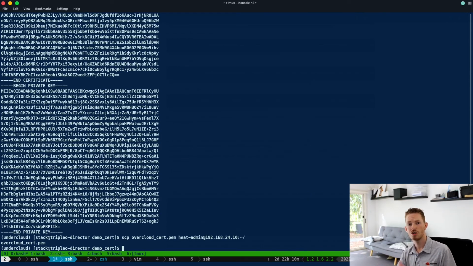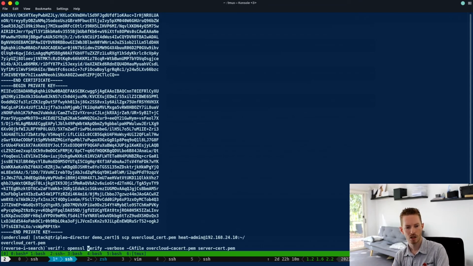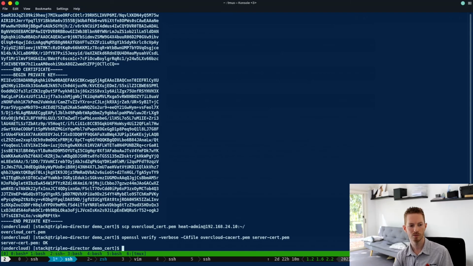So you can just go through and verify that they're fine just by running the verify command we saw earlier. Pass it the CA certificate you've used and the server cert.pem file, and make sure that returns okay. If that returns okay, you should be fine. You shouldn't have any other issues.